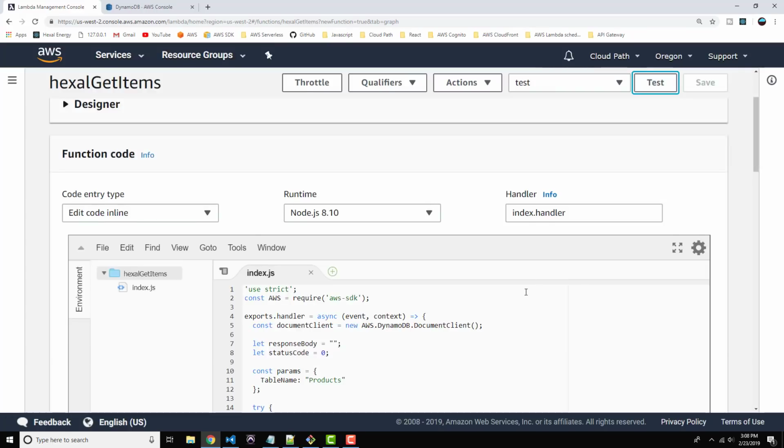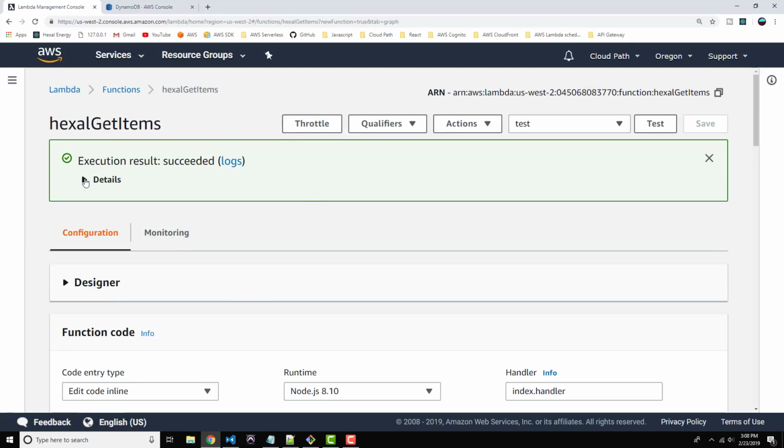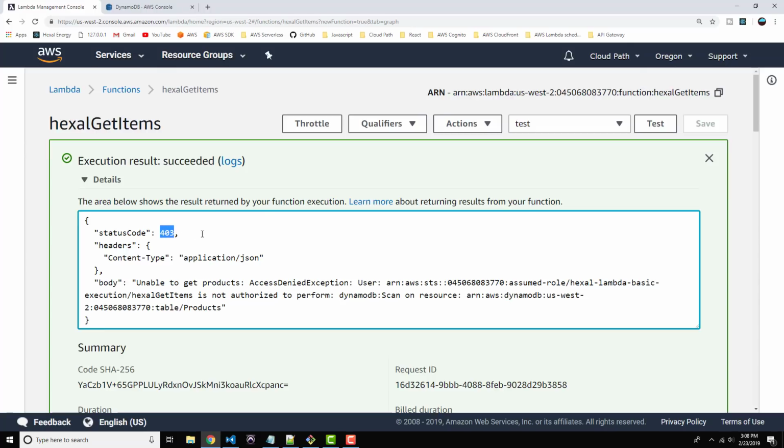Okay, create. And let's go ahead and run our Lambda. So click on test when you're ready. Okay, let's check our execution result logs. Oh, and we got a 403, meaning that our request failed. Now, can you guys guess what's going on here? You can probably get a clue if you look at the error message that we're outputting here. Or I'm sure some of you guys may have noticed this before I even ran the Lambda. Hexal get items is not authorized to perform DynamoDB scan on resource. So this is a permissions issue.